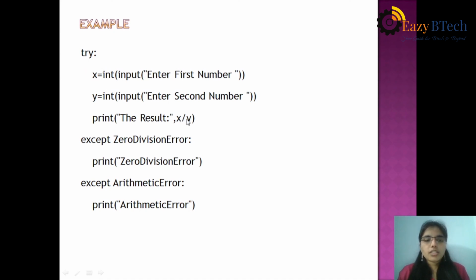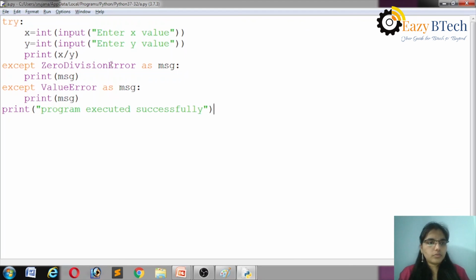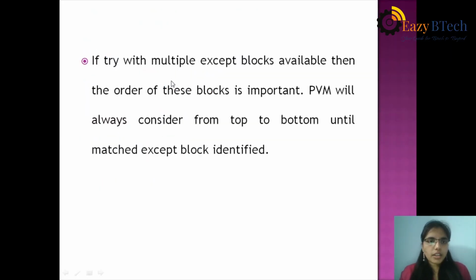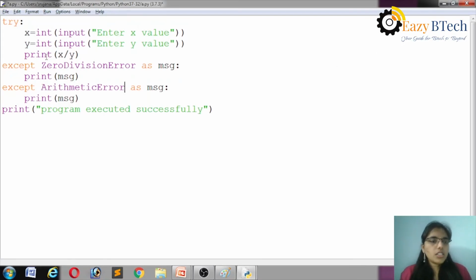Actually, x by y may raise zero division error or arithmetic error also. Okay, let's see here, arithmetic error. So whenever we are applying try with multiple except blocks, then order is important. PVM will always consider the top to bottom approach. See here, when I am giving x by 0, x by 0 matches with zero division error as well as arithmetic error. I am writing here arithmetic error, zero division error. Zero division error is also matched, arithmetic error is also matched.